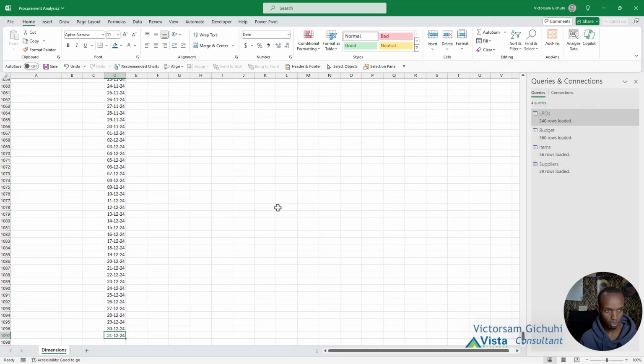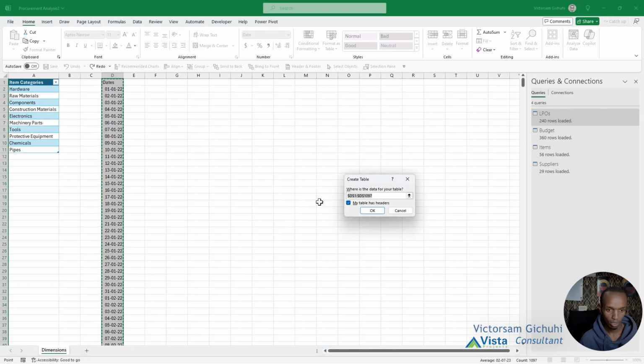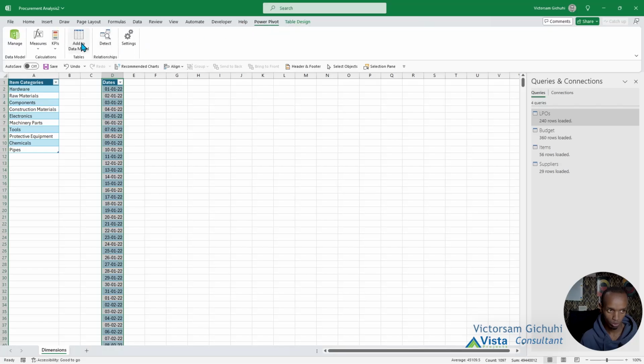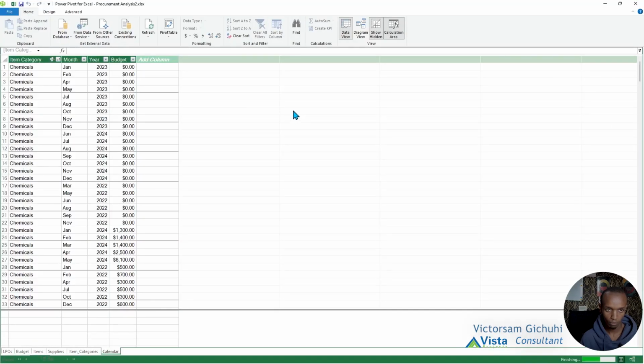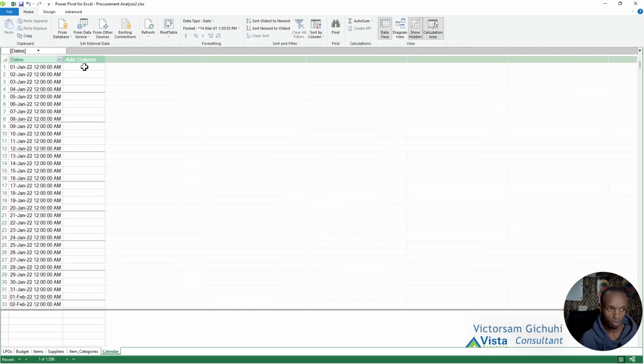Holding Control Shift up, I'm going to go all the way up, Control T. My table has headers, okay, and I'm going to call this the calendar. Enter. And I'm going to add it to the data model as well. So once that is done, we can add additional columns.